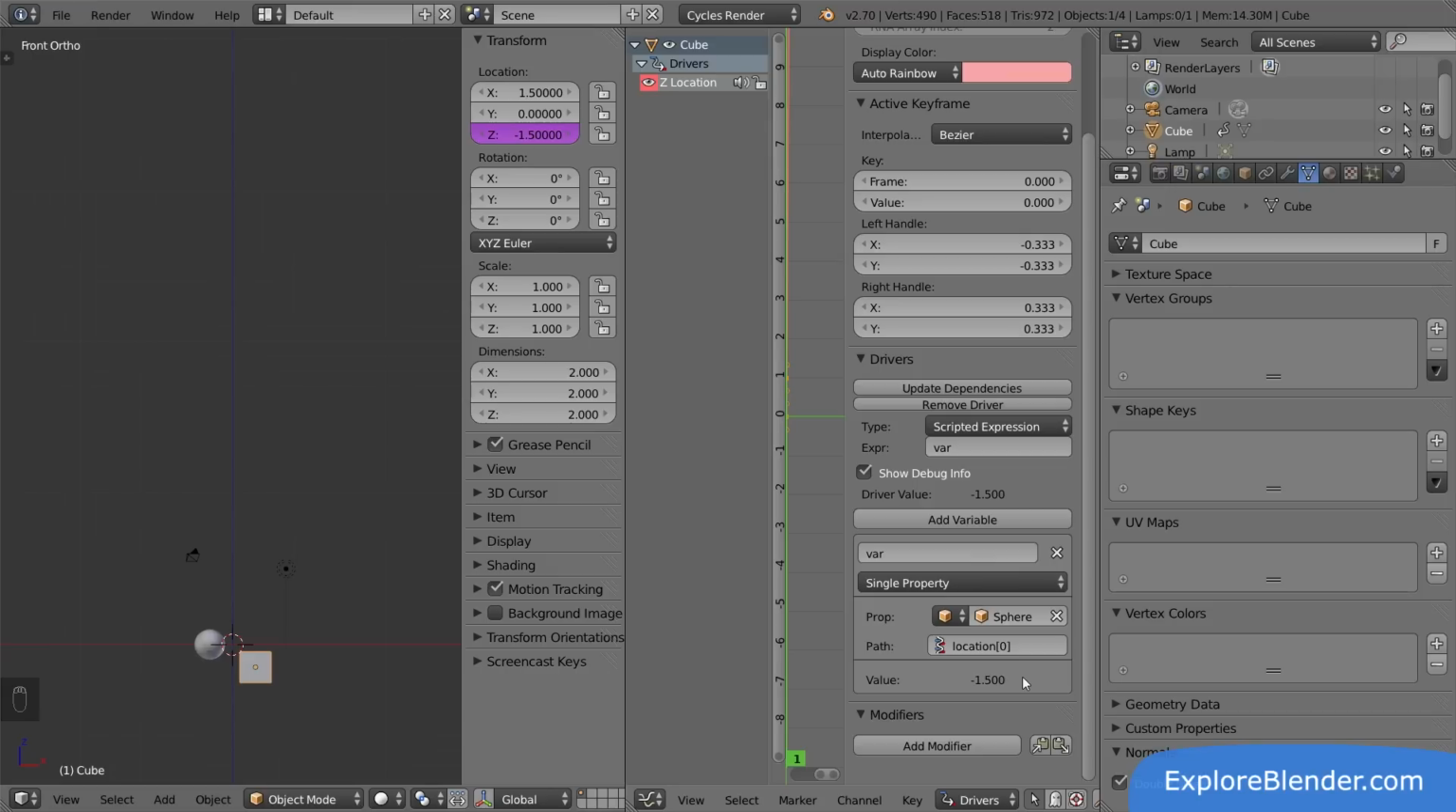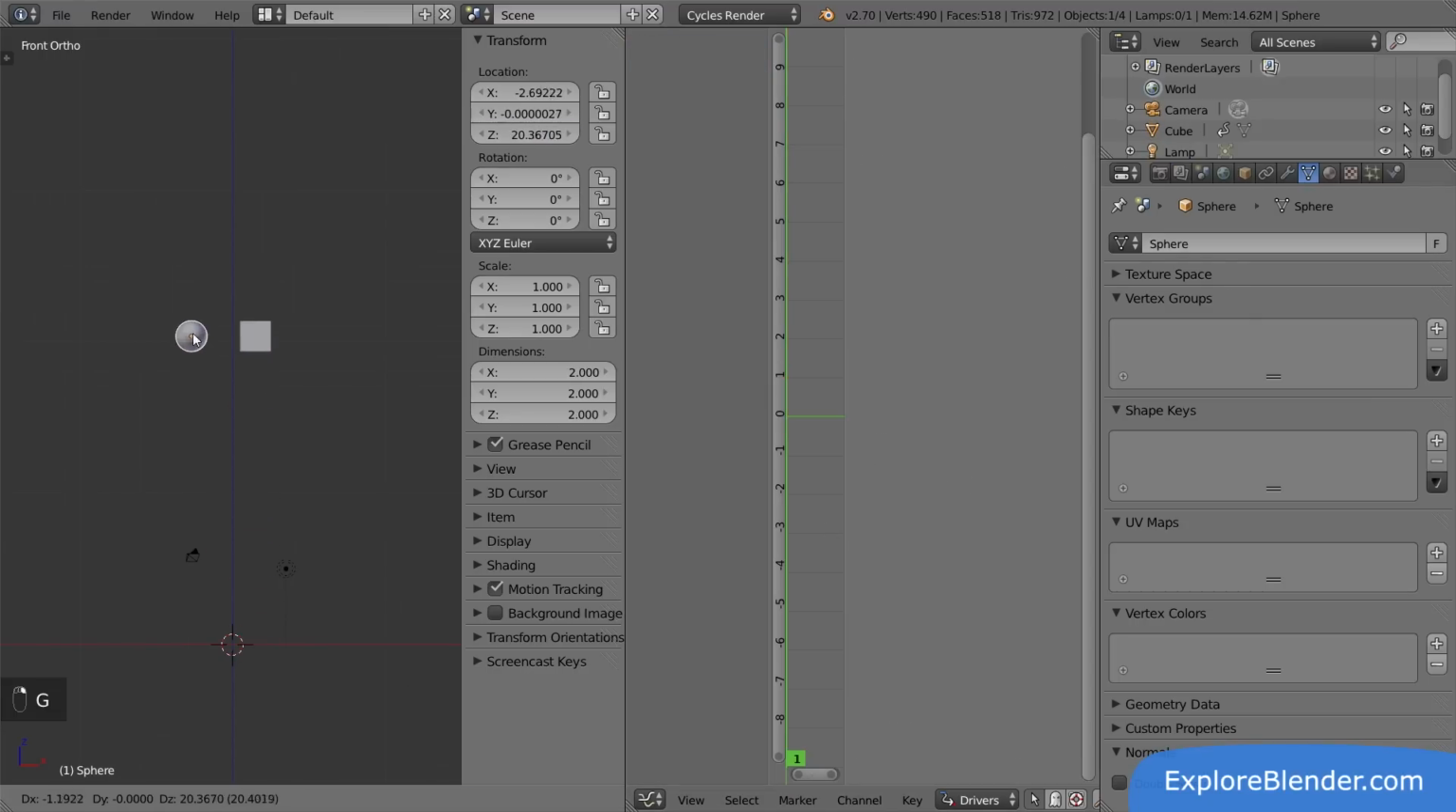In the computer world, the first slot is 0, the second slot is 1, and so on. Since I have written 0, I am getting the value from the first slot, which is X. I want the C value, so I need the third slot, which is accessed by writing 2. Now the driver works just like it did with the transform channel. The C location of the sphere becomes the C location of the cube.